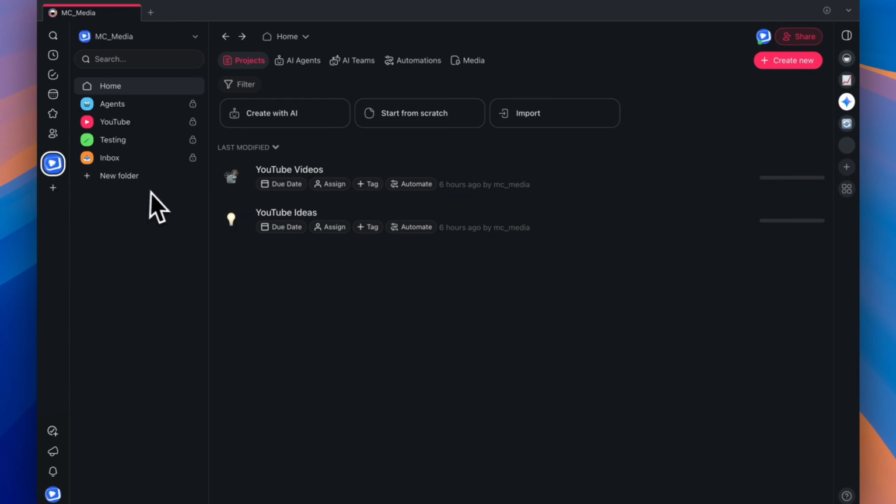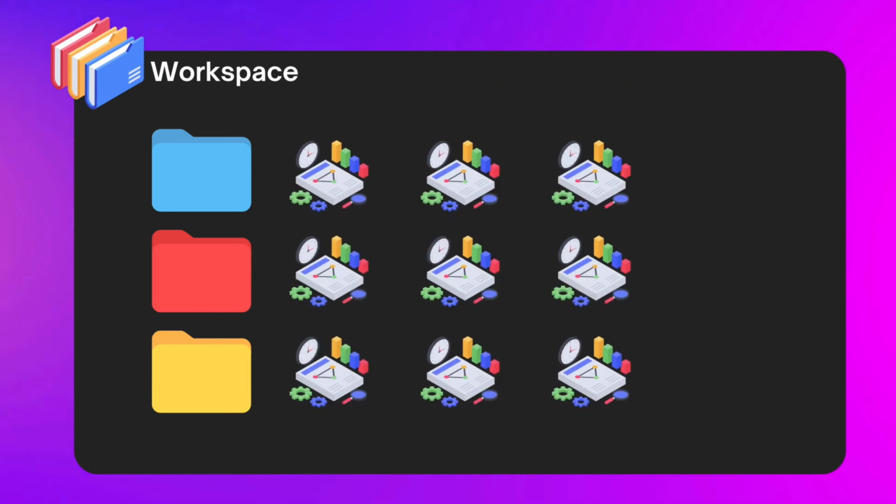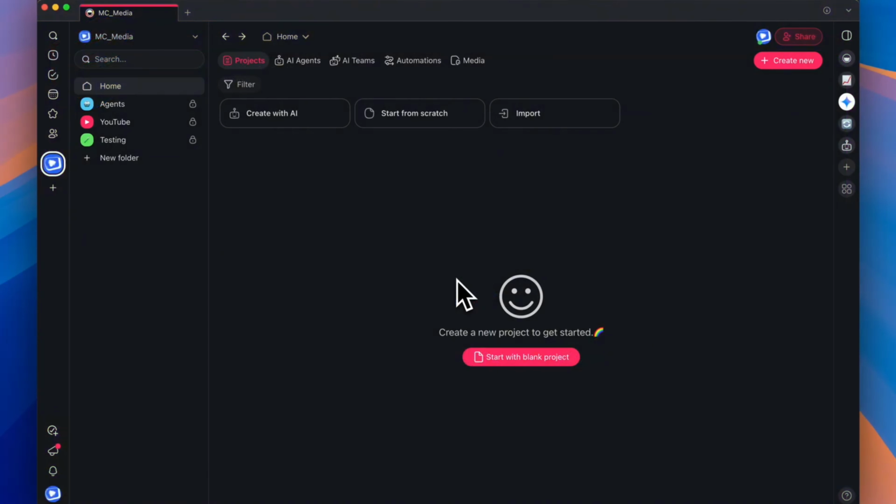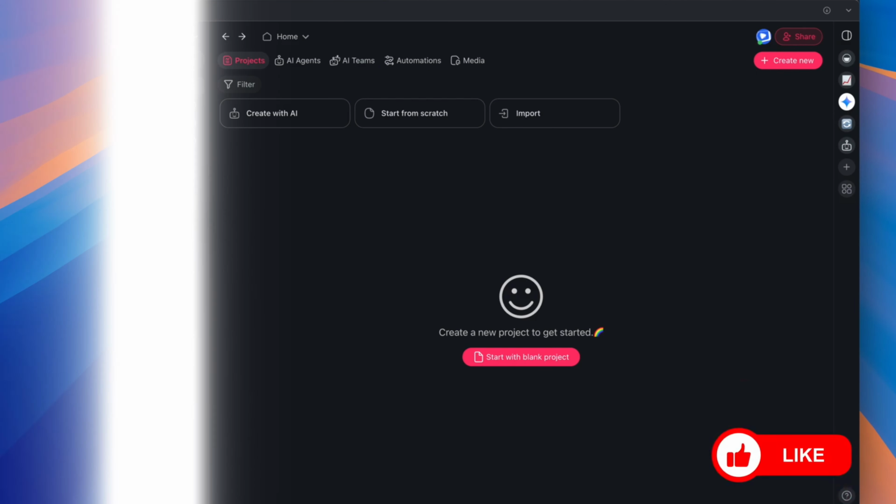By the way, if you haven't checked out the first video, I dove into Taskade's main features and UI overview, so be sure to catch up on that to lay the groundwork for this software, especially if you have not heard of Taskade before. For now, let's start with learning what projects are in the context of Taskade.